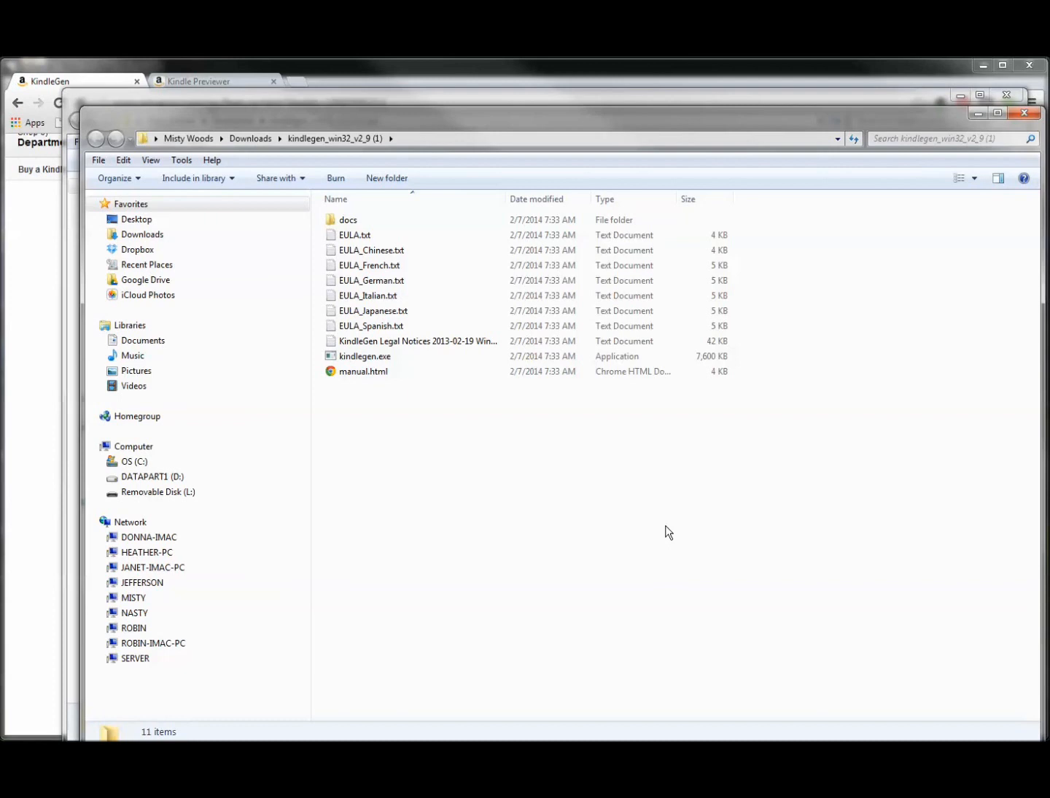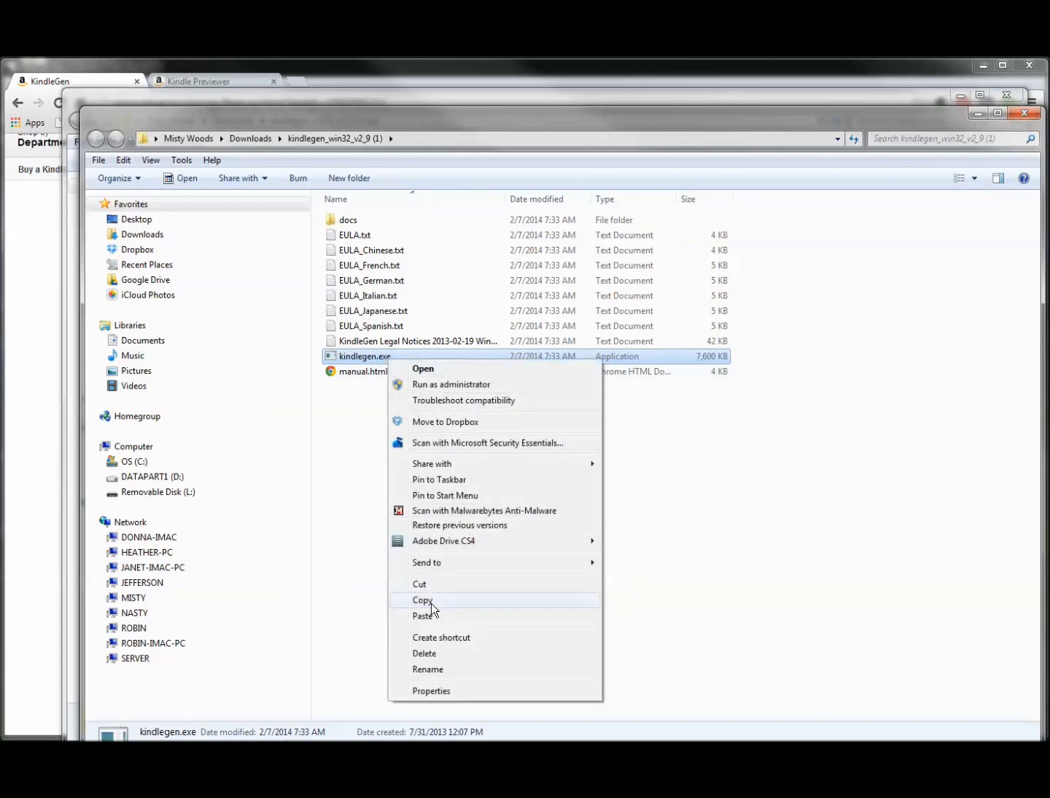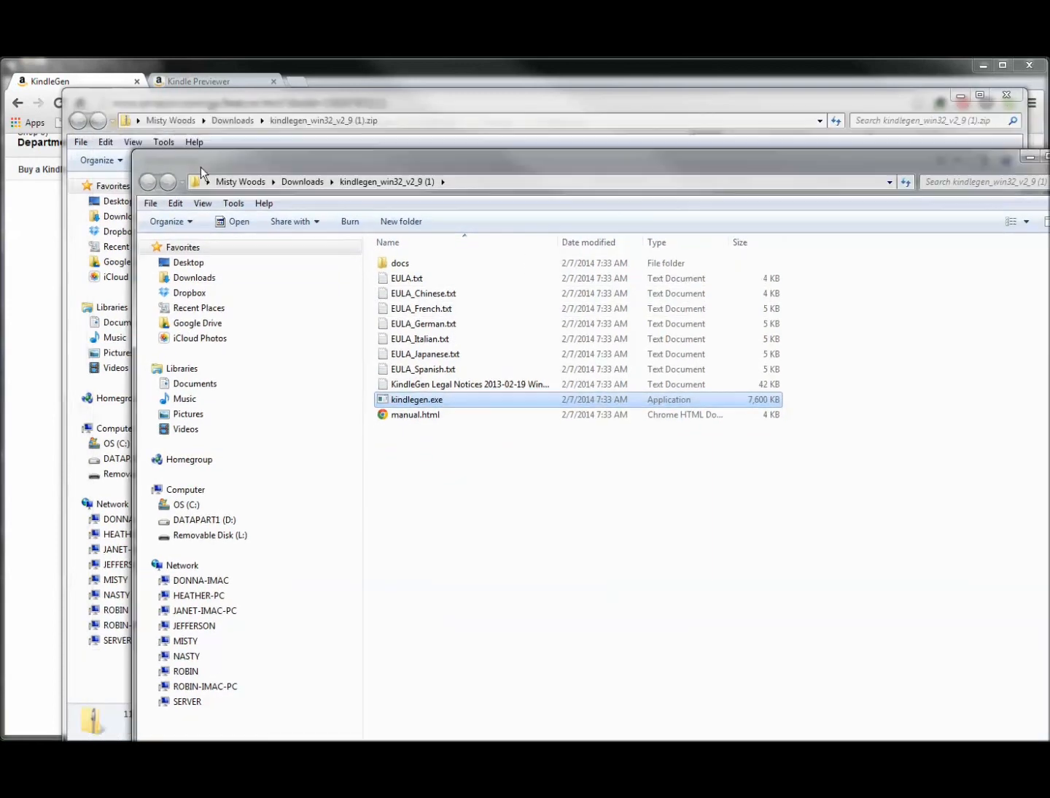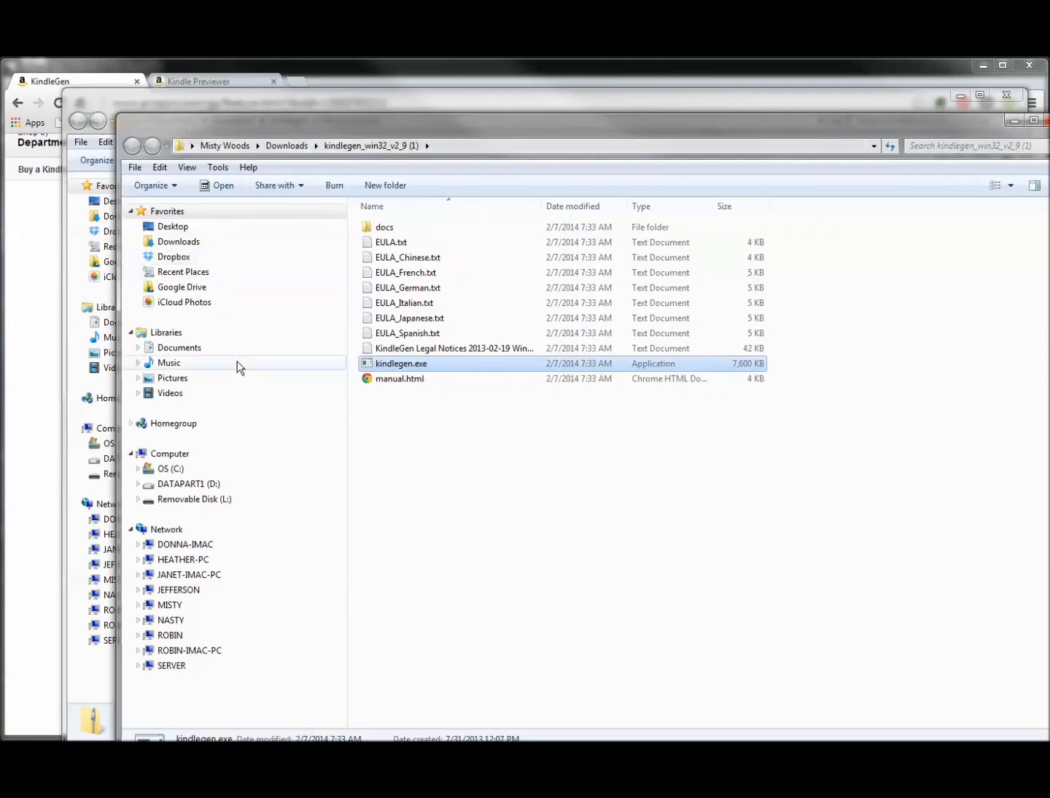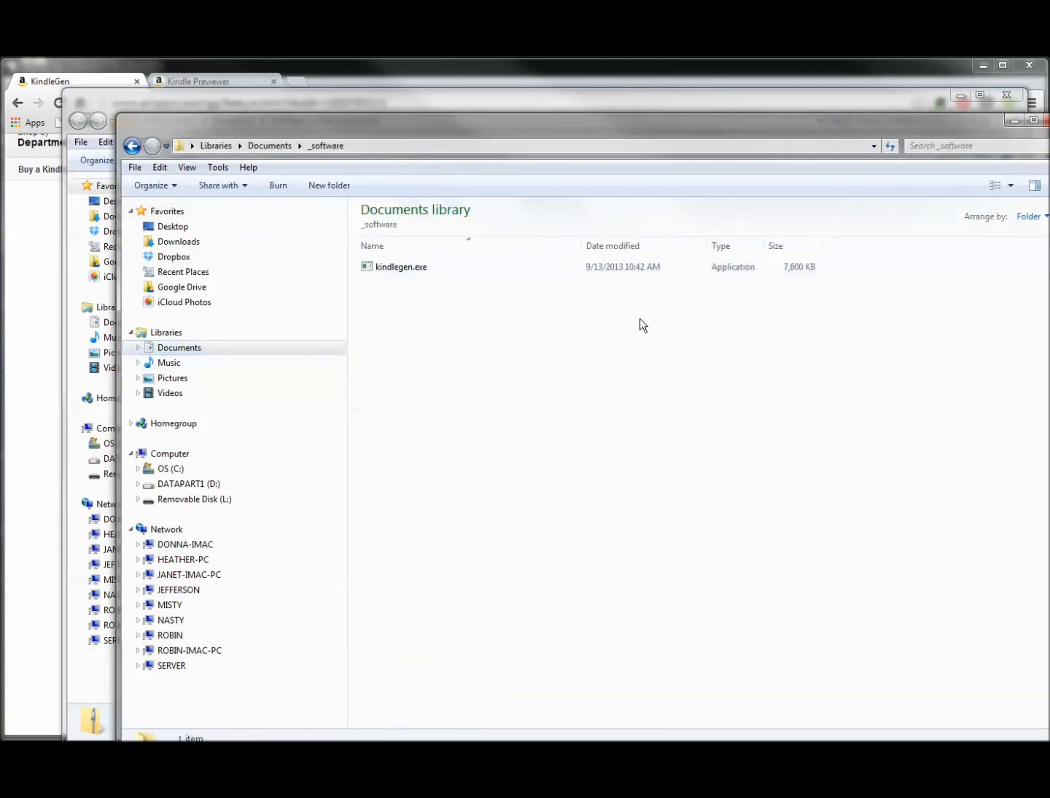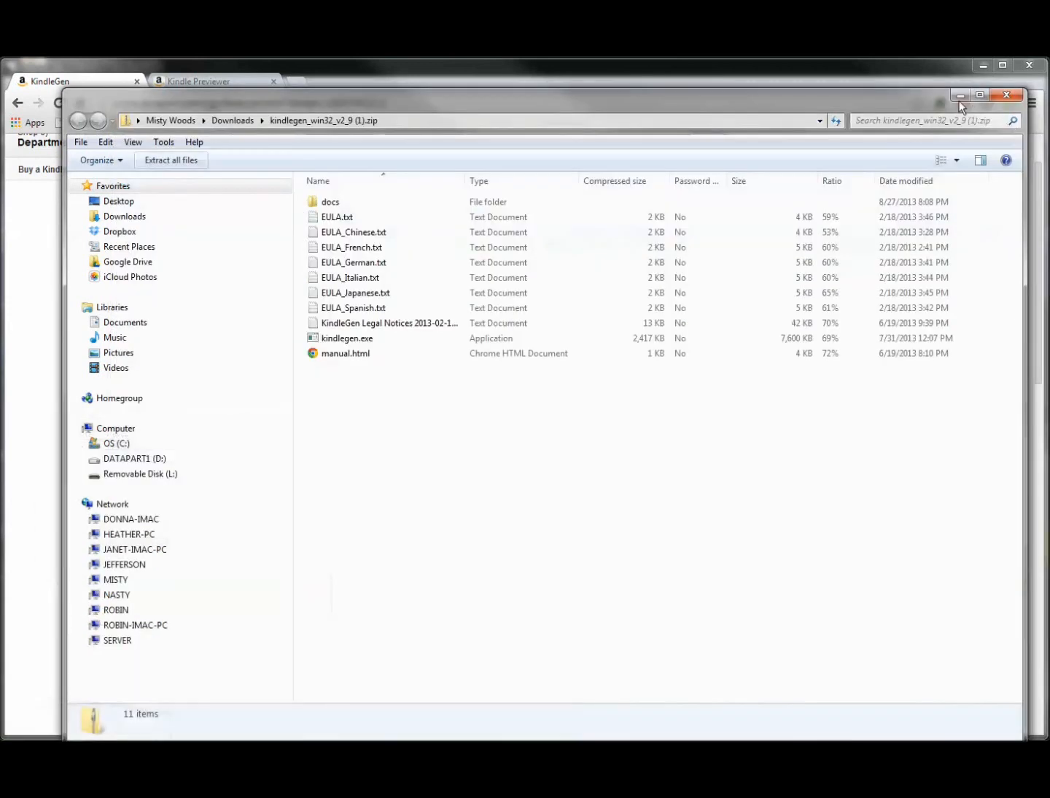And there we go. Once you unzip the contents, all you're going to do is take this Kindlegen.exe file and place it somewhere on your computer that you'll remember not to delete. That's very important. Don't want to delete this. For me, I have a folder under my documents that I use to house all my third-party tools. So I'm going to copy that, and I'm going to go under my documents, software, and you'll see it's already in there for me. That's all there really is to doing that part.